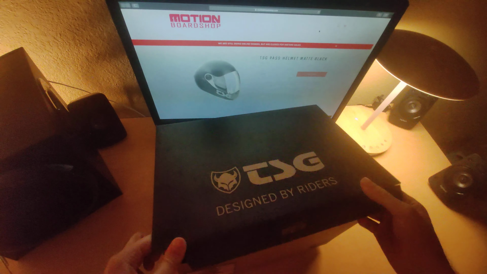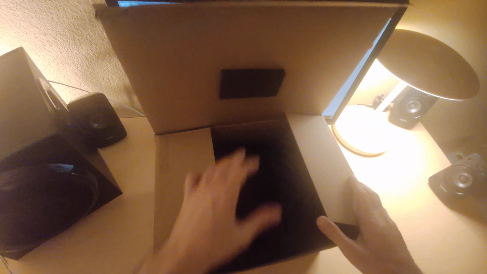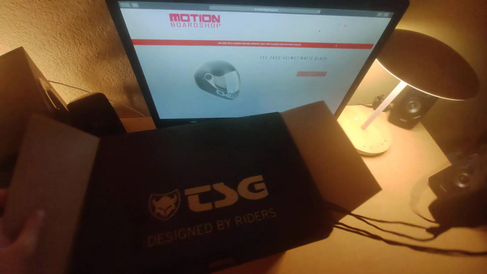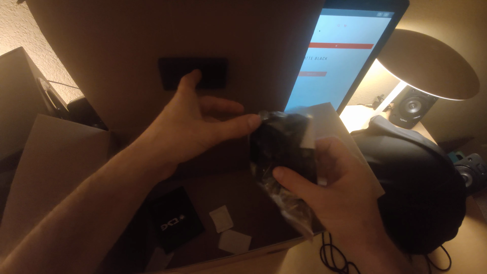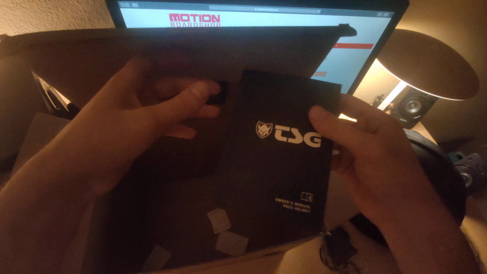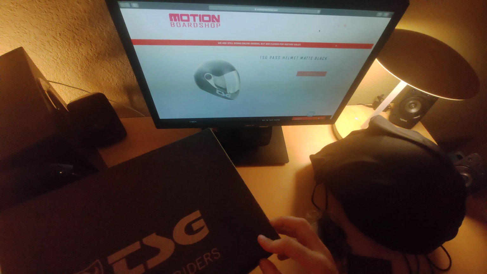Let's unbox it. So, some protection here. Some case. Let's take a look later. What's this inside? Well, I'm not sure for this one. Some instruction in many languages. На русском тоже. So let's move it.